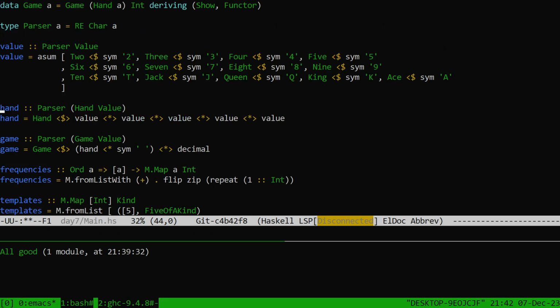What I wanted to go back and look at was the two things that I thought were the most blatant, pointless duplication in my previous solution, because I didn't really think of a good way to fix them. They were downsides of defining the right type. And those are the parser value here and the hand parser here.